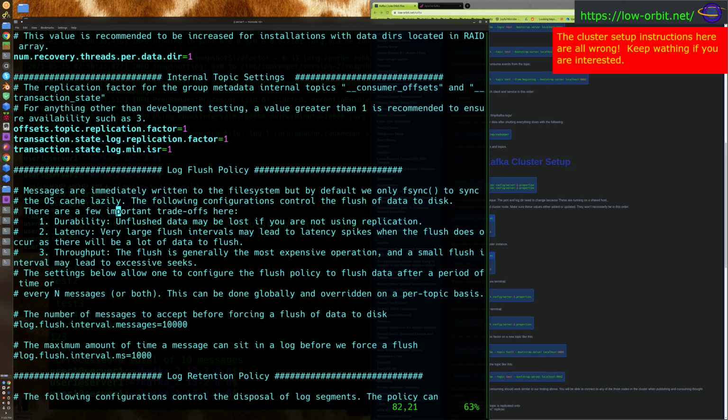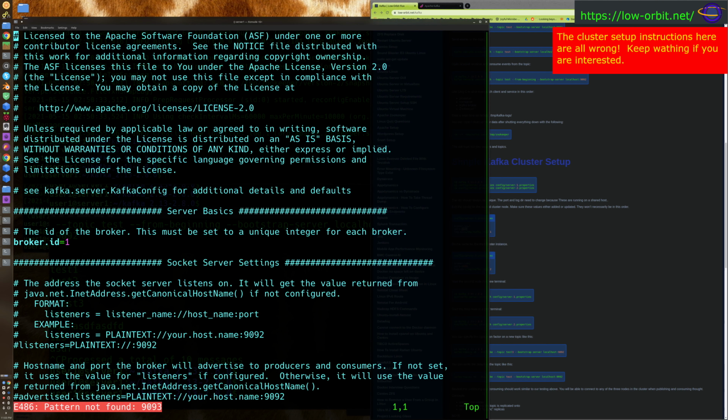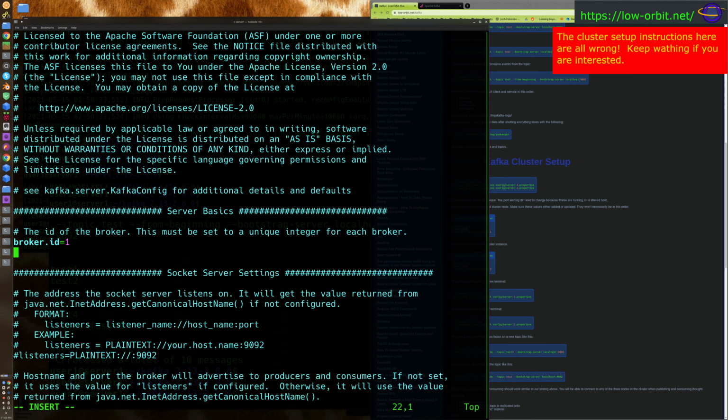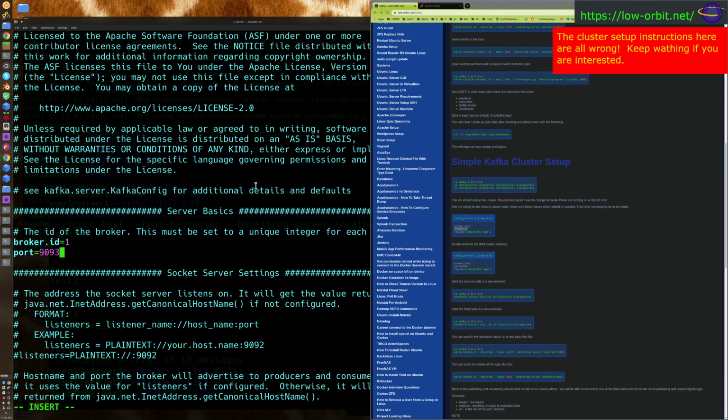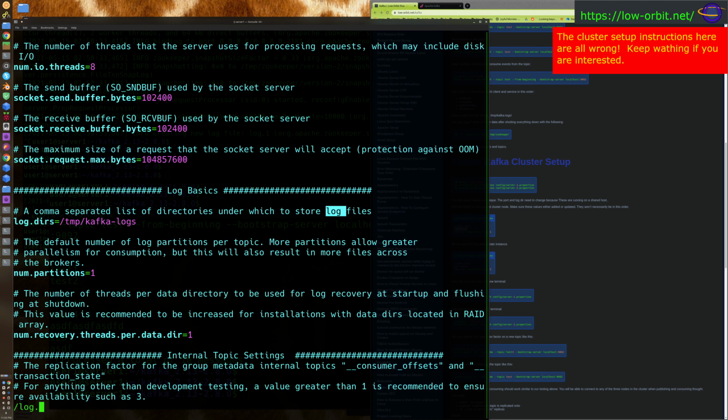All right, where is the port specified? Let's see, port equals. Is this even specified in here? It does not appear that it is, so I'm just going to place it right here. I believe it just takes that port by default, so we're going to override that port with our own port like this. And then the log dir, I'm betting log.dir right here.